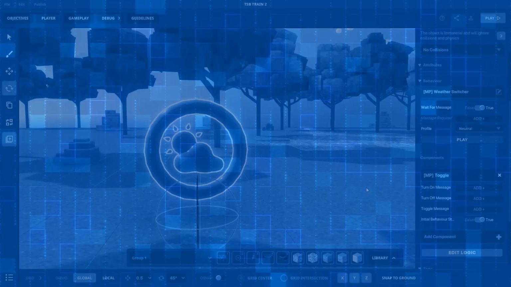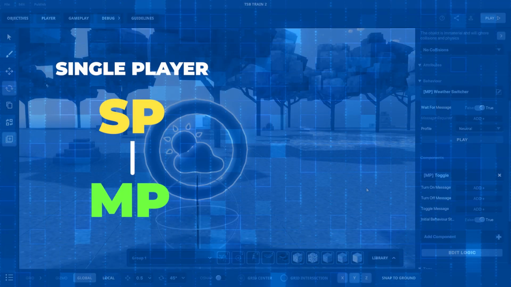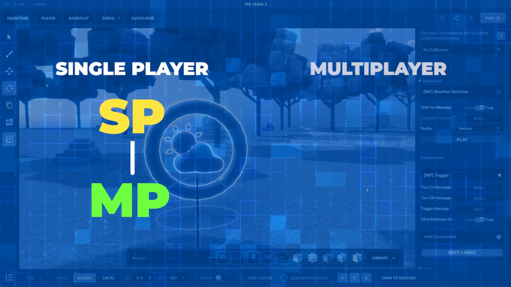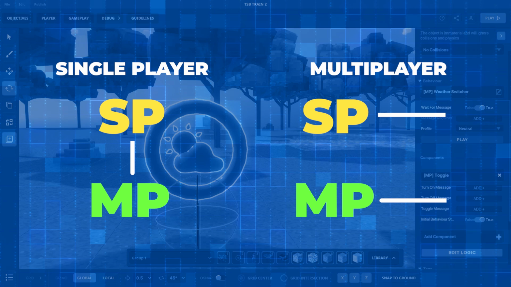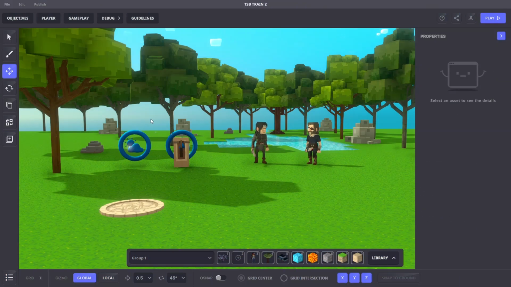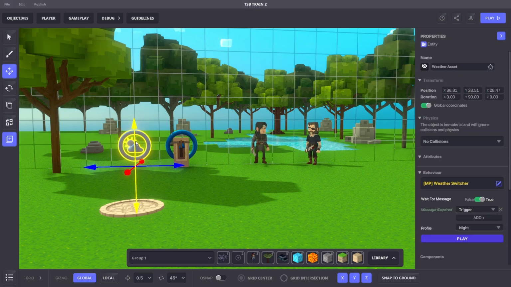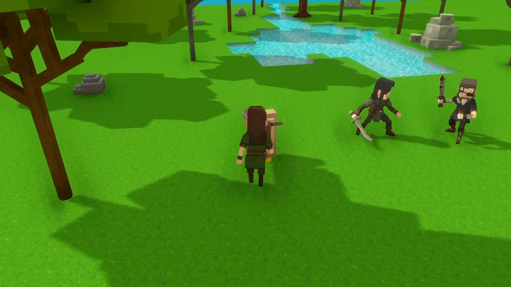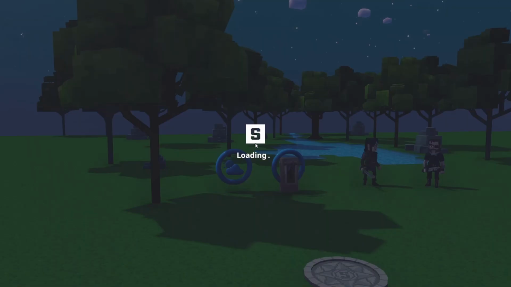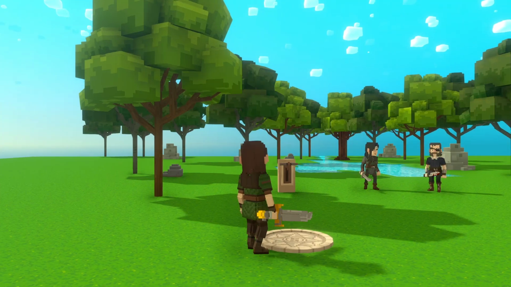It's important to have consistent communications. In single player experiences, SP and MP logic can communicate because all data is managed locally. In multiplayer games, SP and MP logic only interacts with its own layer. Send, receive messages, detect, collide, spawn, replace, have parent and child relationship, etc. To test this, we'll try to send a trigger message to this MP weather switcher with an SP message broadcaster. In single player mode, it will work. In multiplayer mode, it will not.